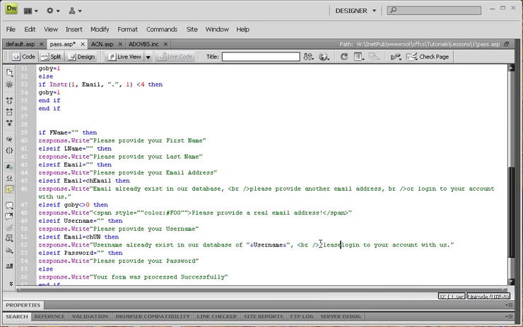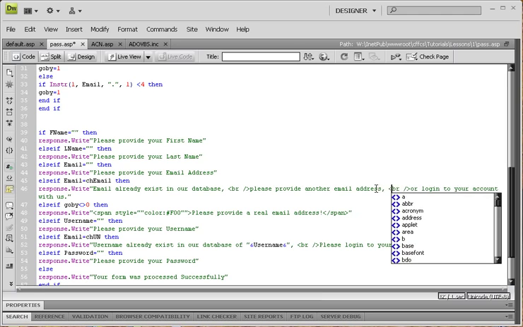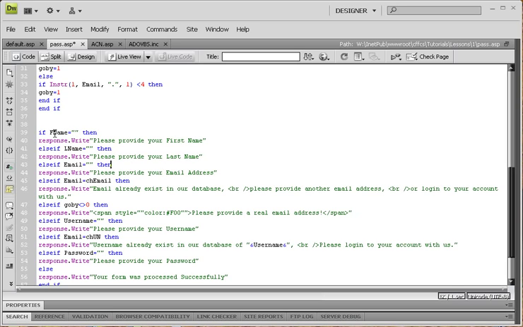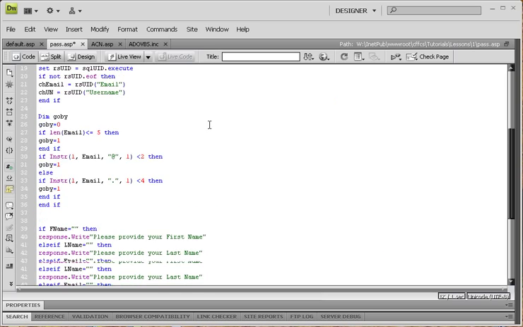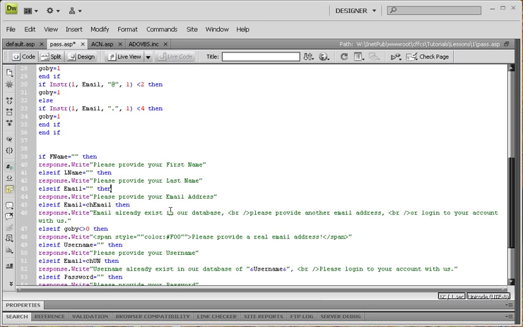Okay. So what we're going to do here is check our first name, like we did before in lesson number 1. If they didn't type in a first name, let them know that they need a first name, last name, email address. We're going to check our email address against the database to see if that email address already exists, and if it does, then we're going to put it here: please provide another email address or log into the account with us.